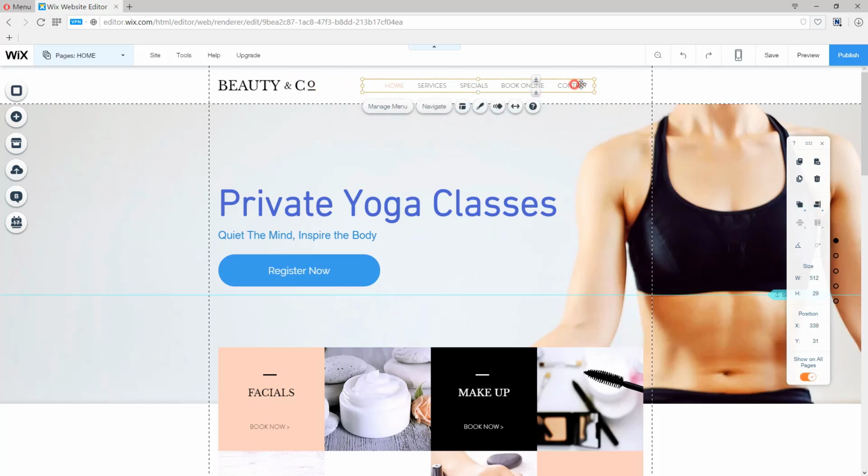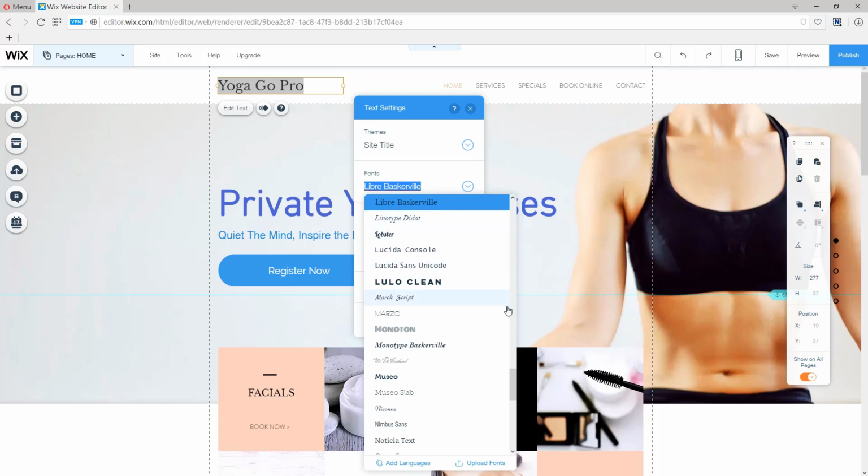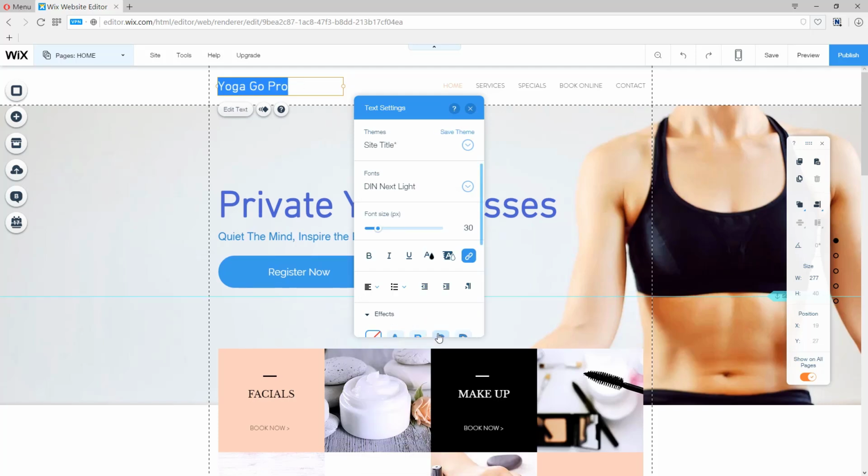Let's move the entire area to the right, and then we're going to go here and delete the unnecessary letters after we click on it, and type in Yoga GoPro to match the site that I'm building. Then I'm going to select all of these and scroll to choose a different font. Let's say this one here called DIN Next Light. Okay, great.